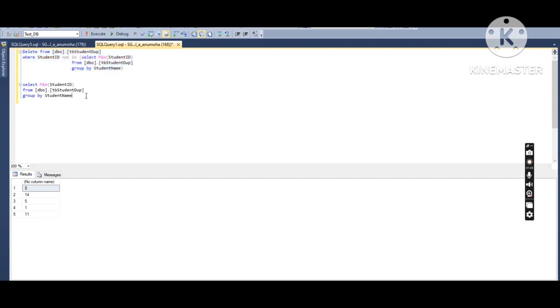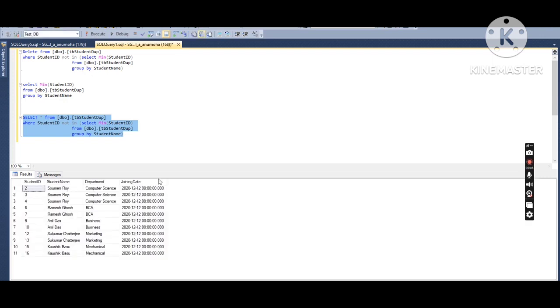Now I am trying to show you the duplicate data. Instead of the delete command, I will first show the select star. So now select star from the table name where student ID is not in. Apart from the minimum student ID, all the other student IDs will show in this SQL query. That's why I mentioned not in. Now if I run it, all the student IDs will show apart from the minimum student ID. Now 2, 3, 4 I'll show. 1, 5, 8, everything is missing from this result set.